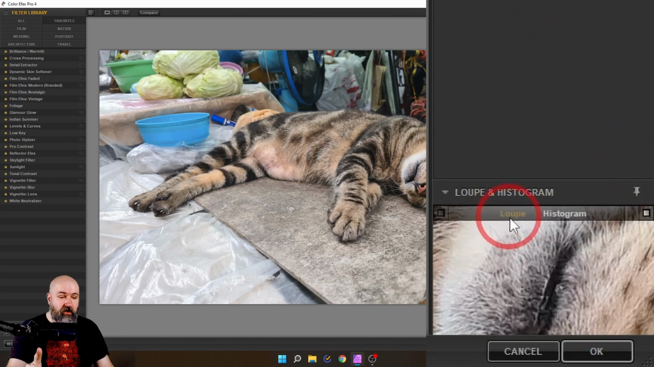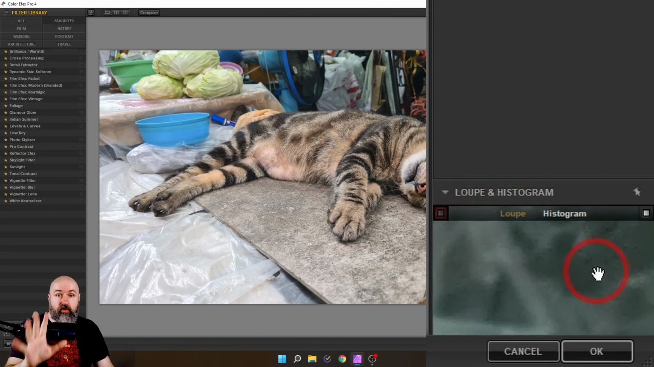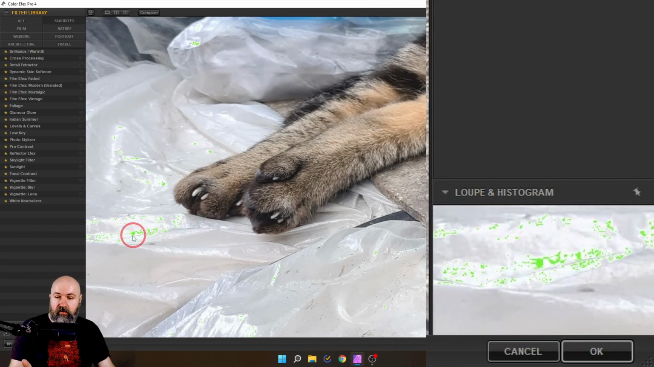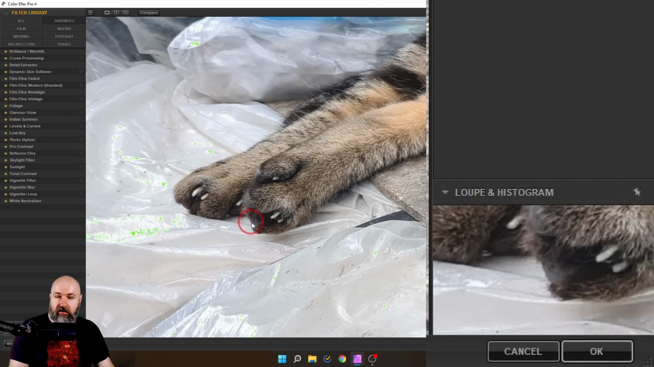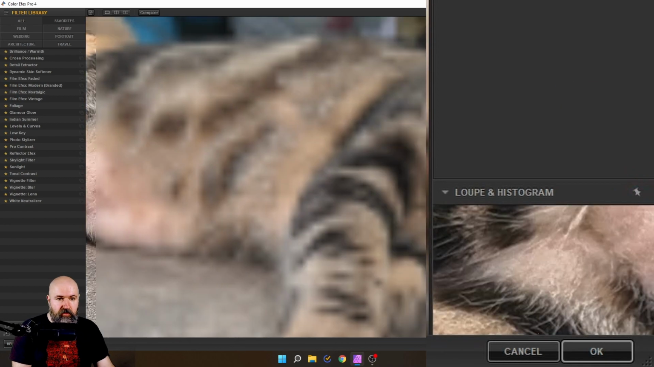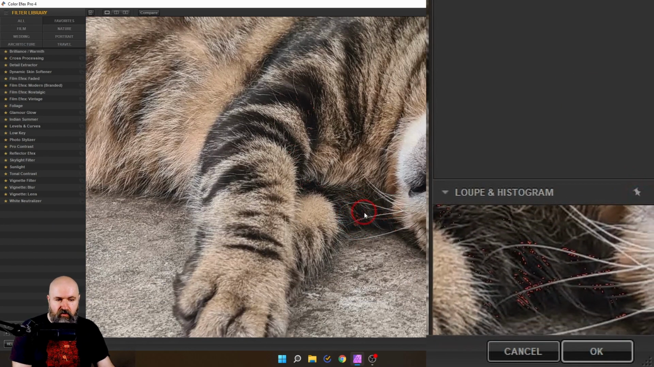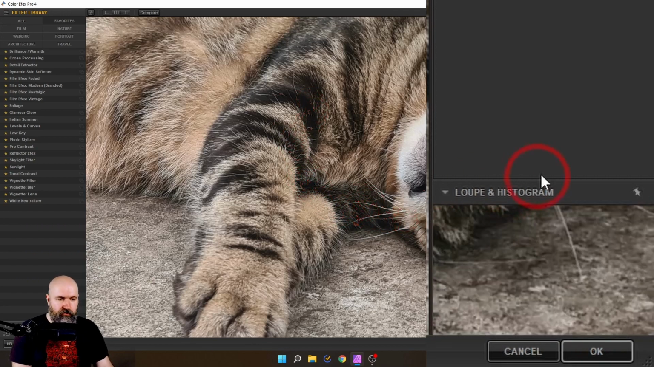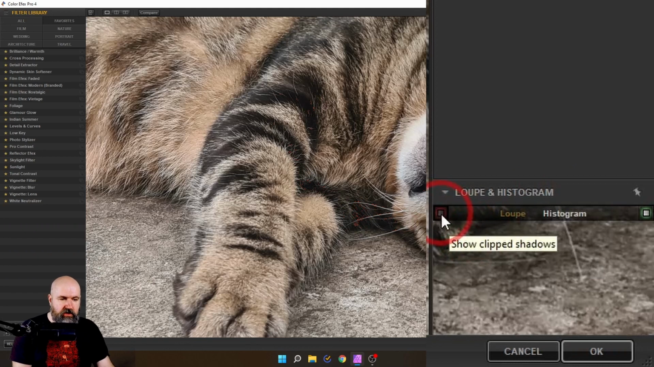The second one is when you are in the loop mode, you can turn on show clipped shadows. Then on the right side, you also have show clipping highlights. And by the way, this is not just shown in the loop, this is shown over all of your image. Let's zoom in here, and you can see over here we have these green areas. These are clipping highlights on that plastic foil. So you can see when I turn this on and off, this is the indicator for that. And then when we move over here, you can see we have some red in these areas, which means we have a little bit of clipping shadows here on the fur. So that is very nifty, very useful.